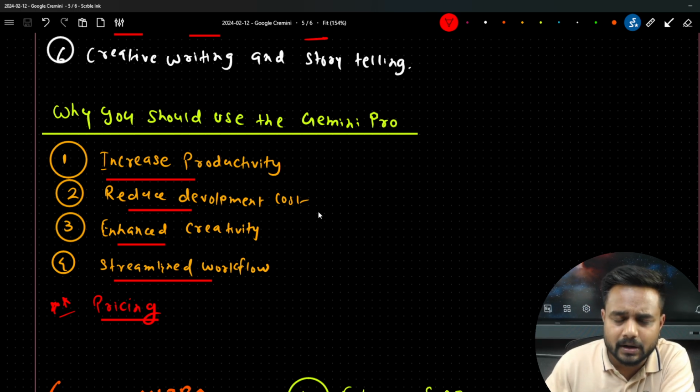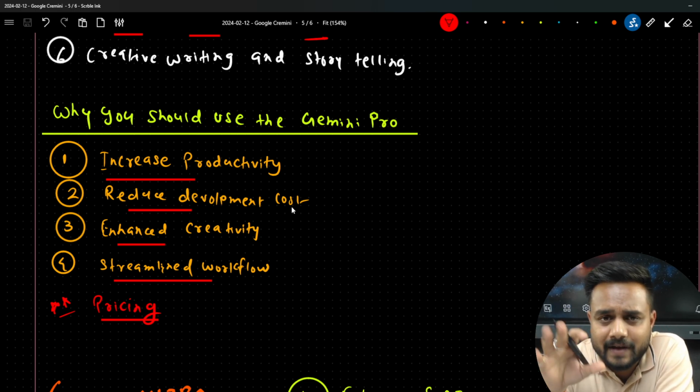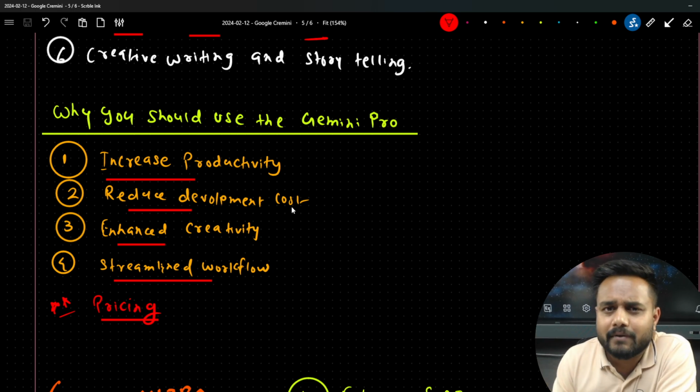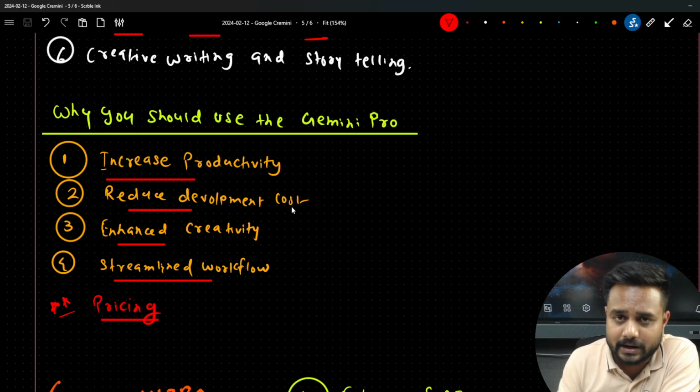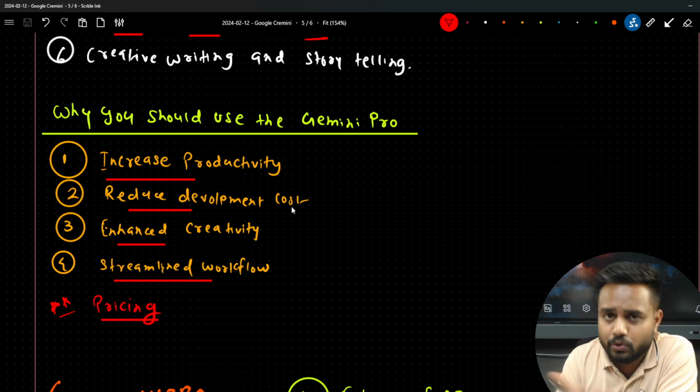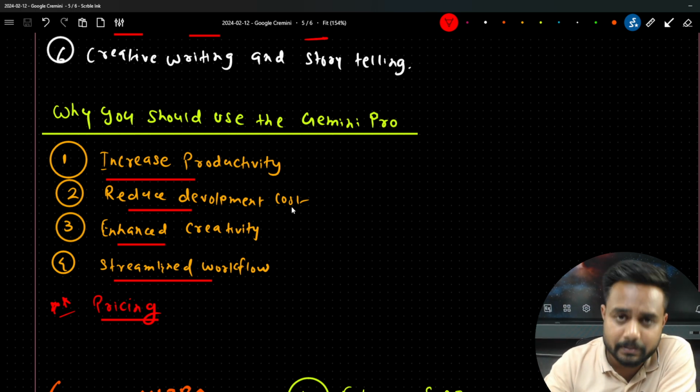This is the benefit of the Gemini Pro, and that's why you should use the Gemini Pro whenever you are going to build any sort of application. And if it is required, definitely you can try it. I will show you in some time how you can access the API by using Python.